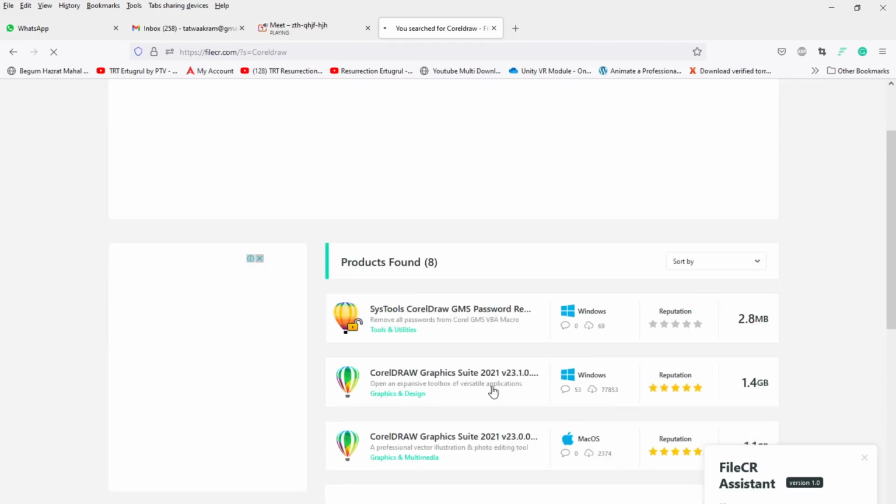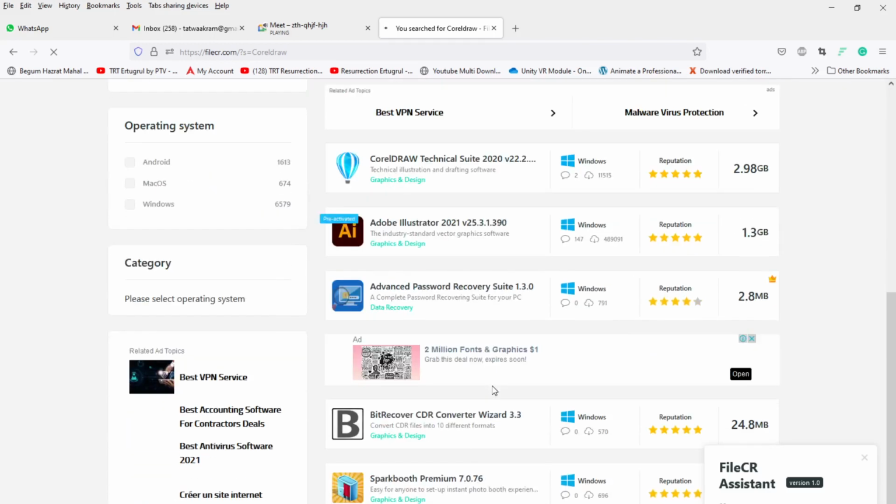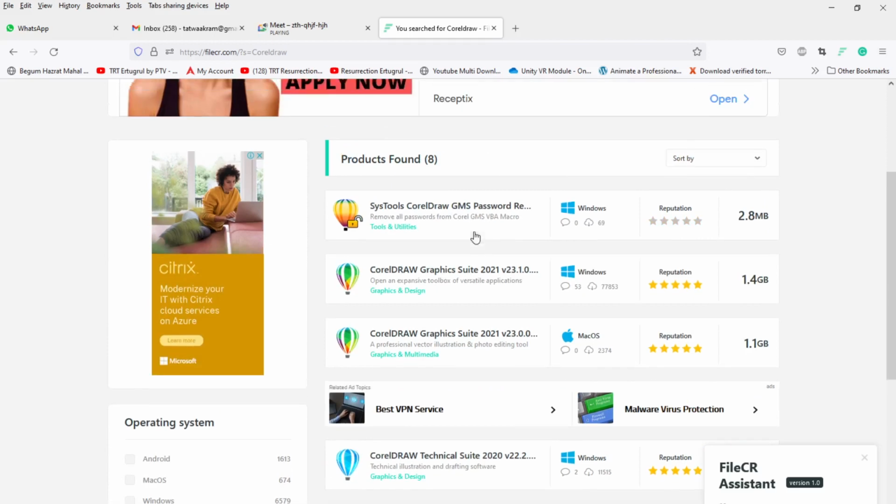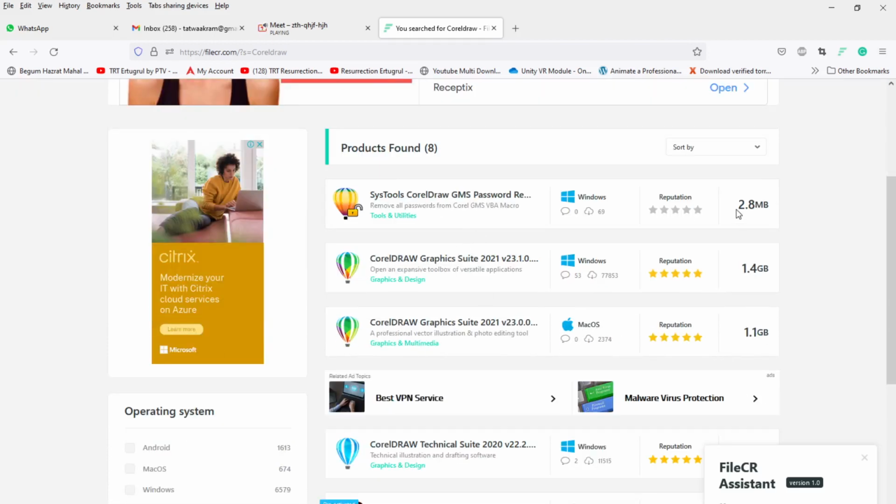Okay, now you can see the 2021 version is showing over here. Now if your system is good, you can install this version. One is Mac and one is Windows. Now can you tell me which version you are having, all of you?